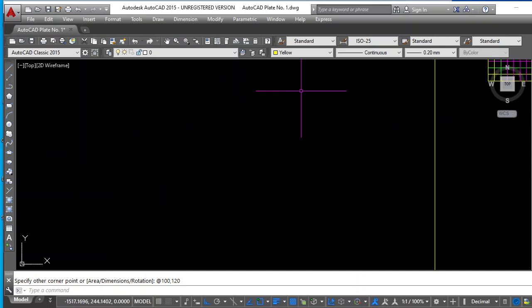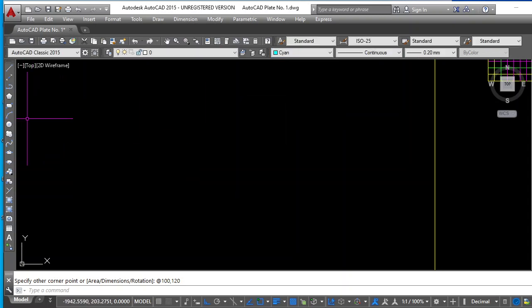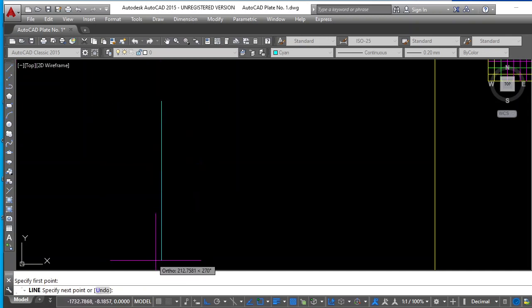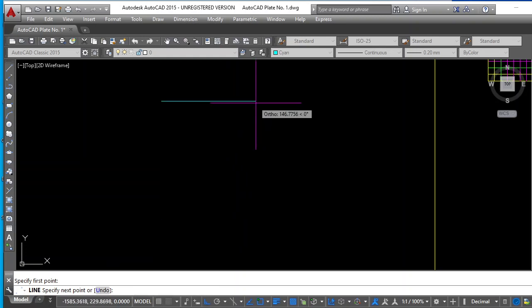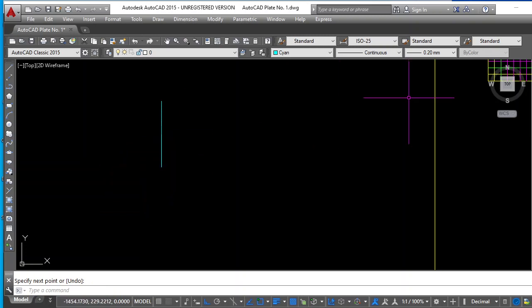Say, palitan ko naman yellow. Nagsasawa na ako. Go to line. Click. Tapos, hilahin mo lang. So, dahil naka-ortho, ganun lang, ano. Say, ortho. Hilahin mo lang. Say, 100. Enter. Then, I need to copy this several times with a distance of 10.